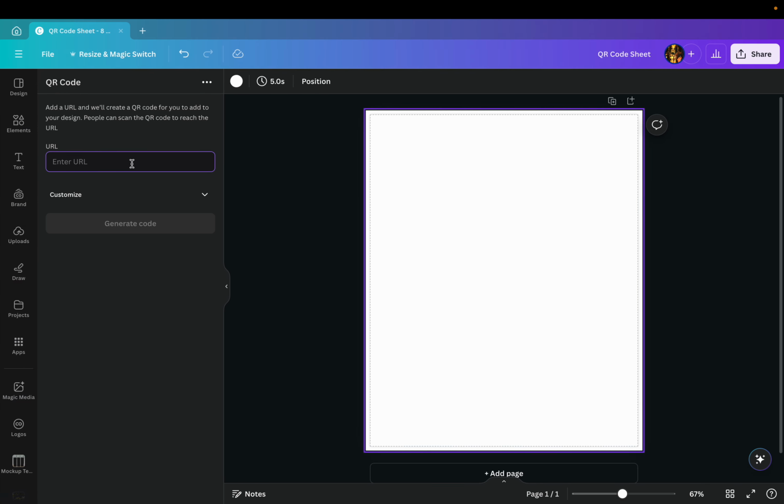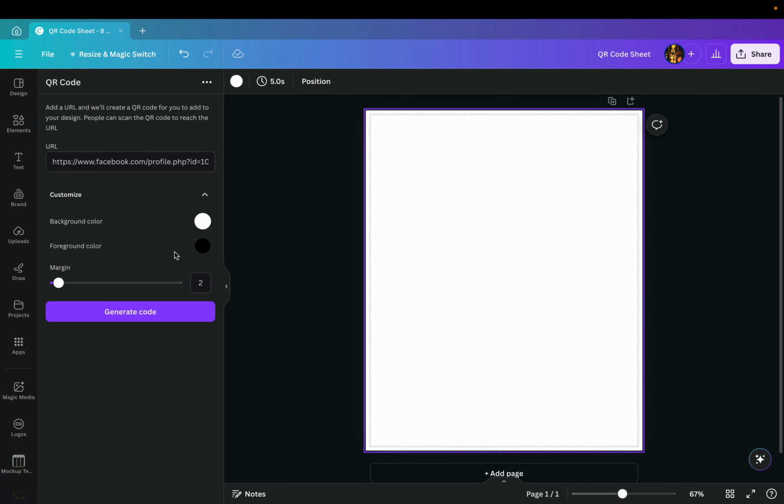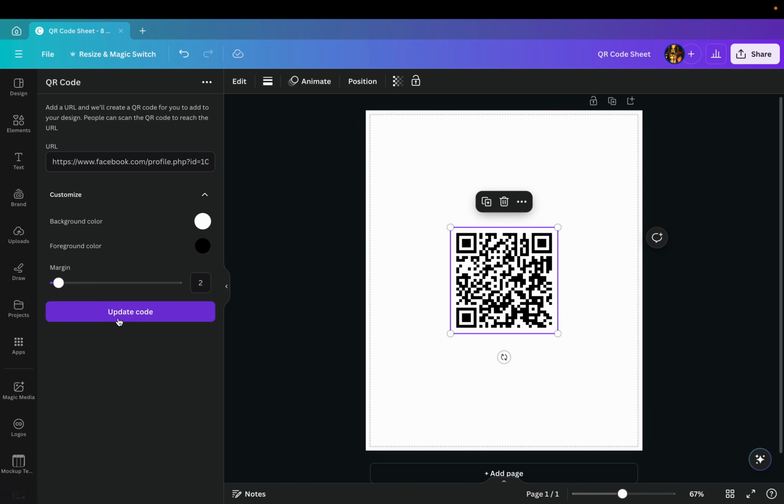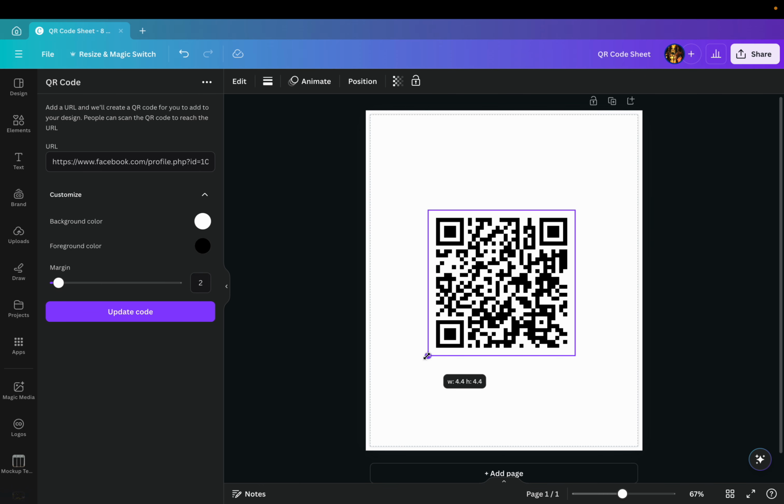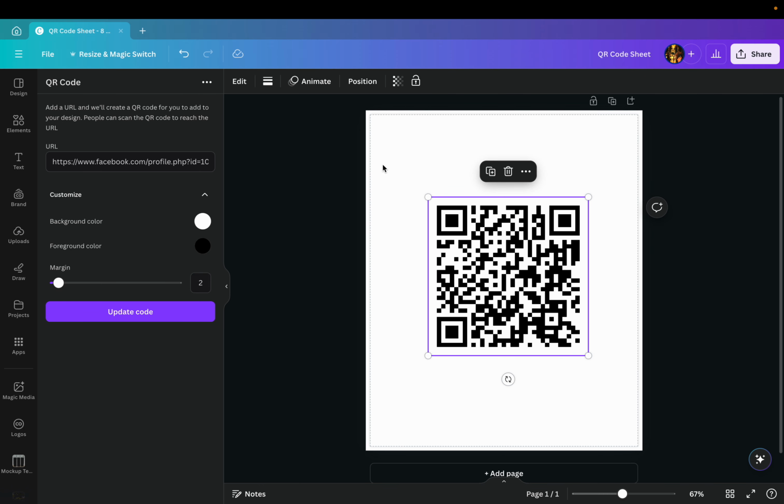Come over here into the URL, and you can customize if you choose. I just leave it standard QR code because I'm going to jazz it up myself. And then click generate code. This is the QR code to my Facebook page.